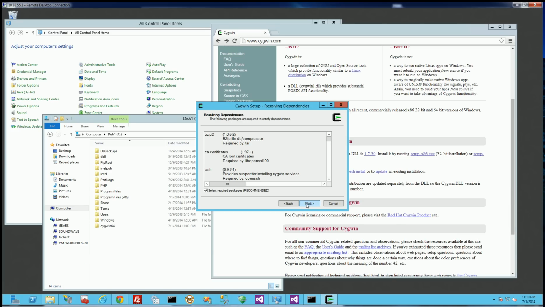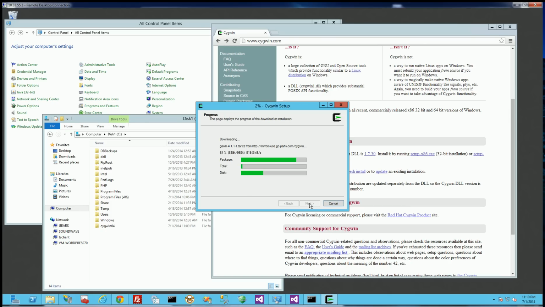And I'm going to click next. It actually selects all the dependent packages that are required after I've chosen the packages that I chose. So I'm going to click next. And it's going to start downloading the packages into that download folder I chose. So after this is done, I'm going to go back into the setup and I'm going to say install locally.